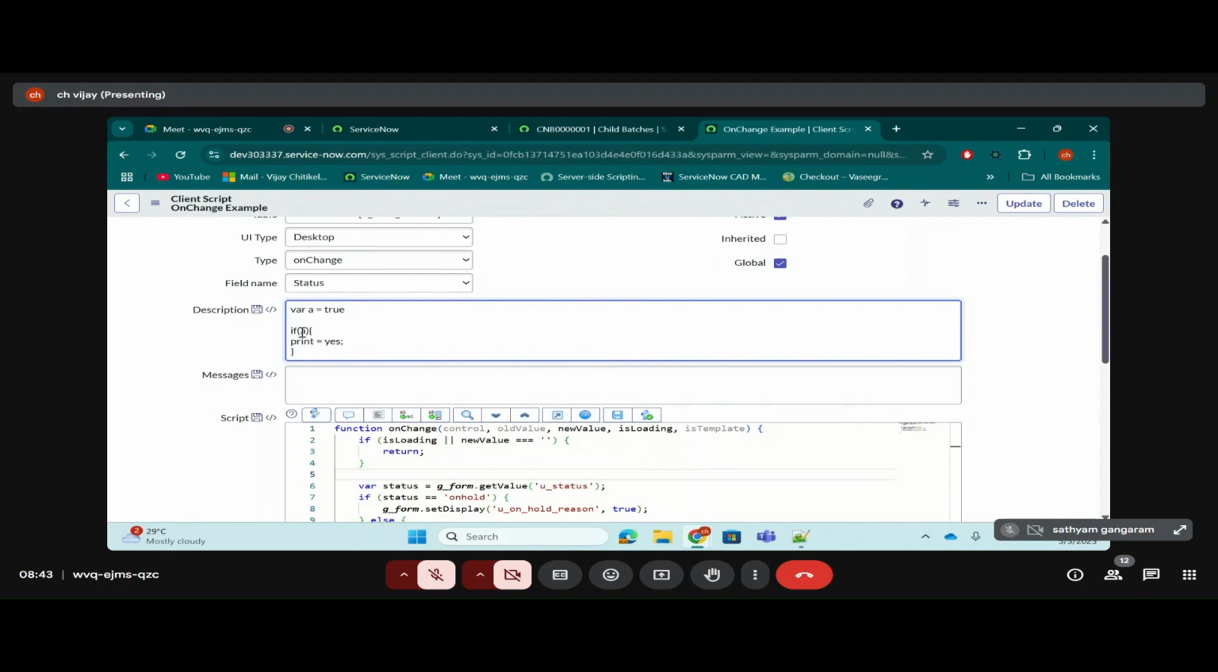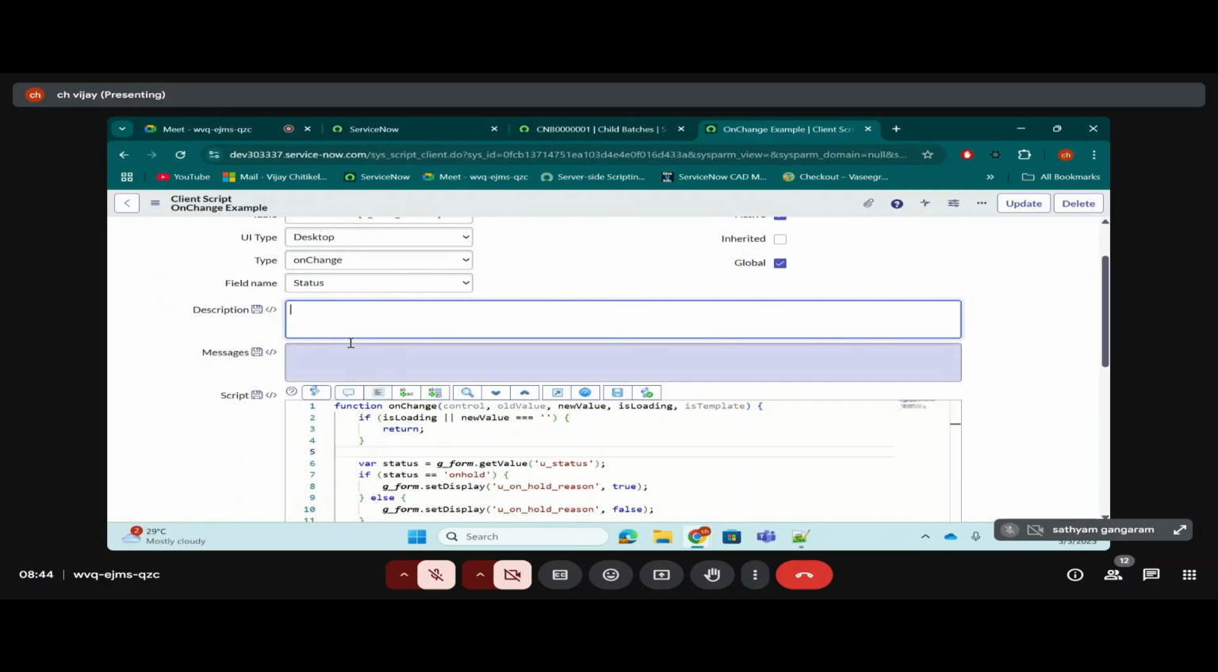In the true or false case. Clear? Yes, Vijay. Either you write if a, or if a equal to true, both are same. There is no difference. Why I'm telling this? Because of this. See, if is loading, is loading means what? Is loading equal to true.